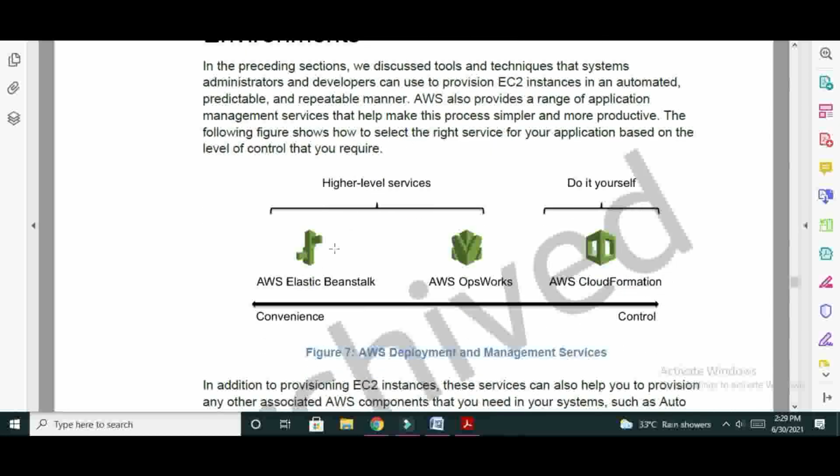So the high-level services are Elastic Beanstalk, which helps in deploying applications developed in different languages like Java, Python, PHP, Node.js, Ruby, Perl, Go, and AWS OpsWorks. As well as we can use AWS CloudFormation, which manages the infrastructure as code. So these are the services which help in deploying the application to the cloud at a scale.